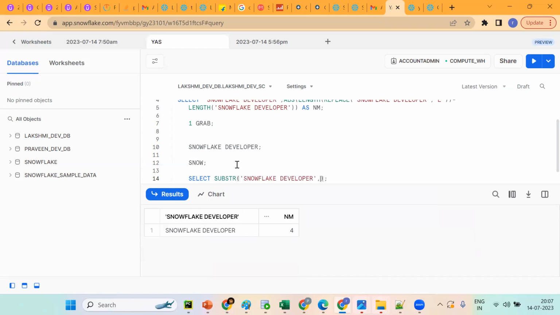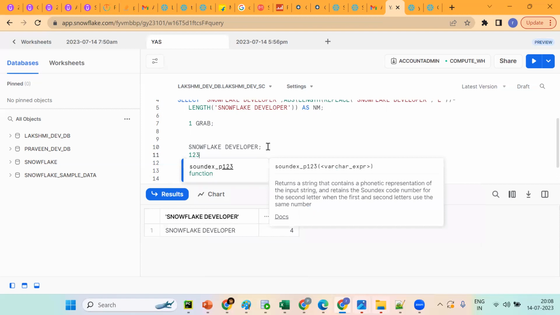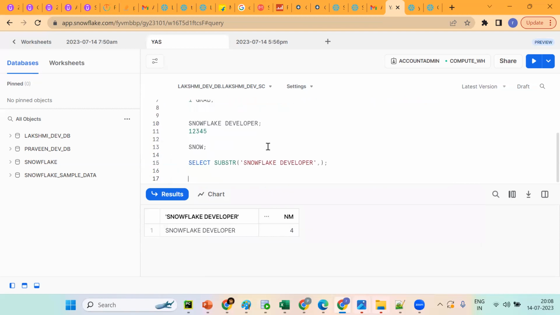Now what do you want to get? SNOW. How to get SNOW? Tell me how to get SNOW. The starting point is 1, comma. How many characters do we want? 4. Okay, 1, comma 4.